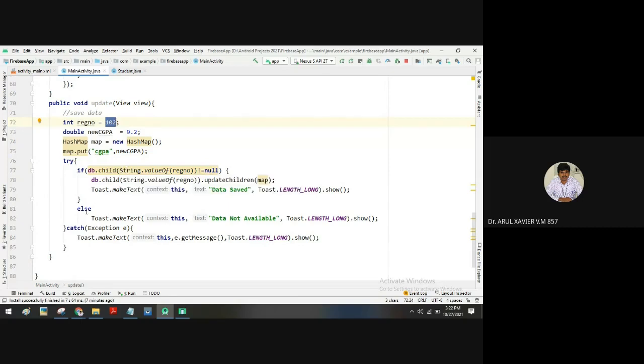If the 101 or 102 is not available, you cannot update. Okay, you cannot change it. So you check db.child of string register number, is it not equal to null or not? If it is not equal to null, just refer that node and call update children, pass the map. How do you want to update? As per this key, I want to update. So it will update only the key CGPA.